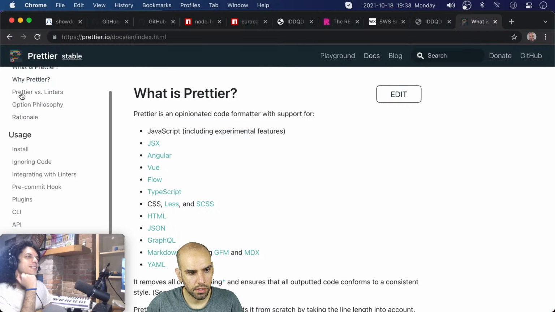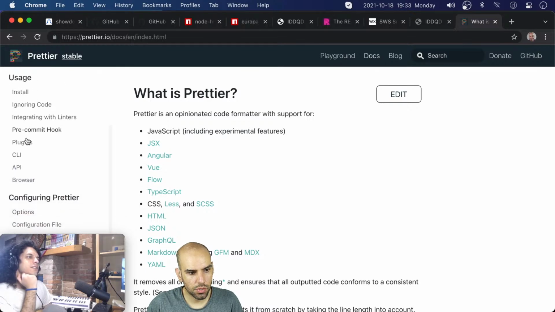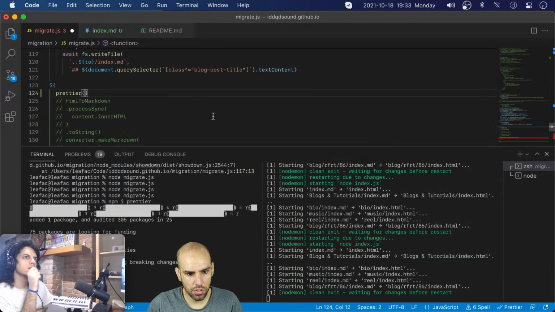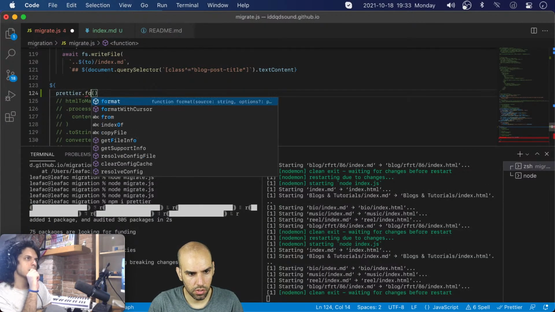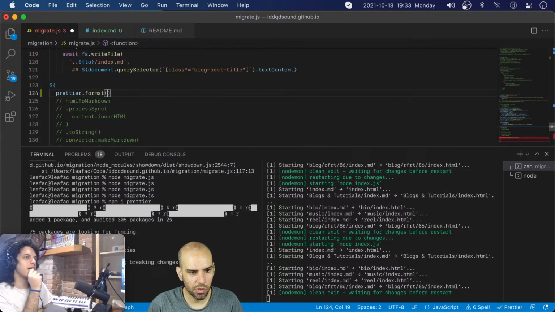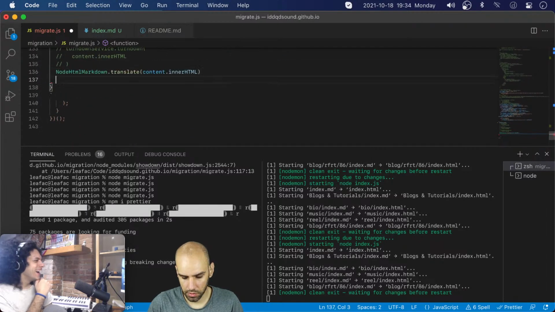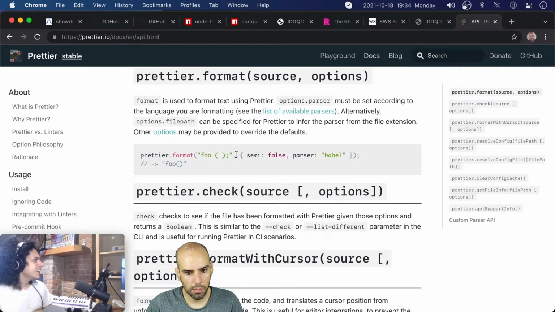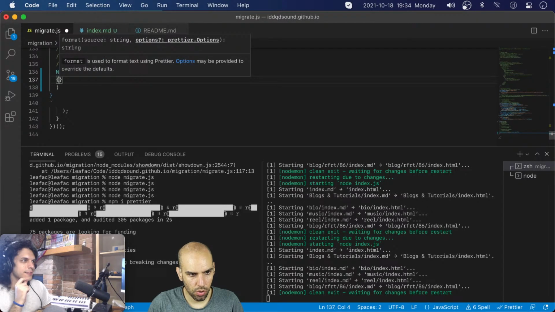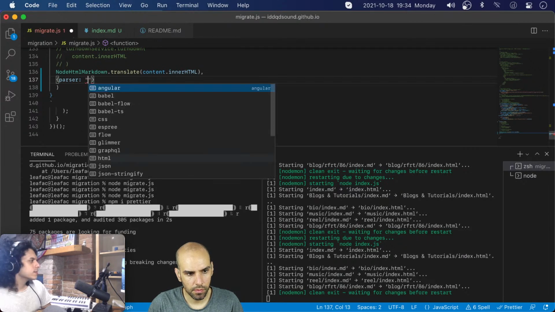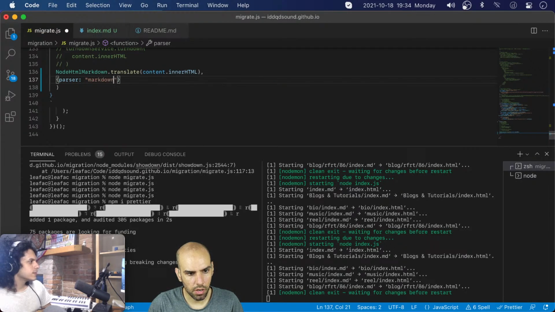Opinionated code formatter. Usage, API. Prettier.format, source and then options. Okay, so Prettier.format, and now you help me. Thank you. What do you want to format? This whole thing, which is the generated Markdown, and I want some options. I want to say what the parser should be, and I want some kind of Markdown parser.